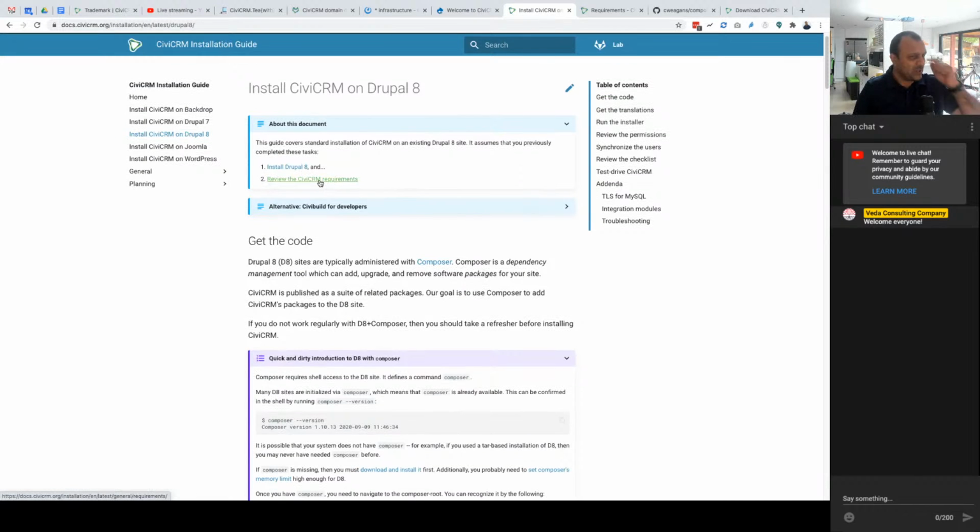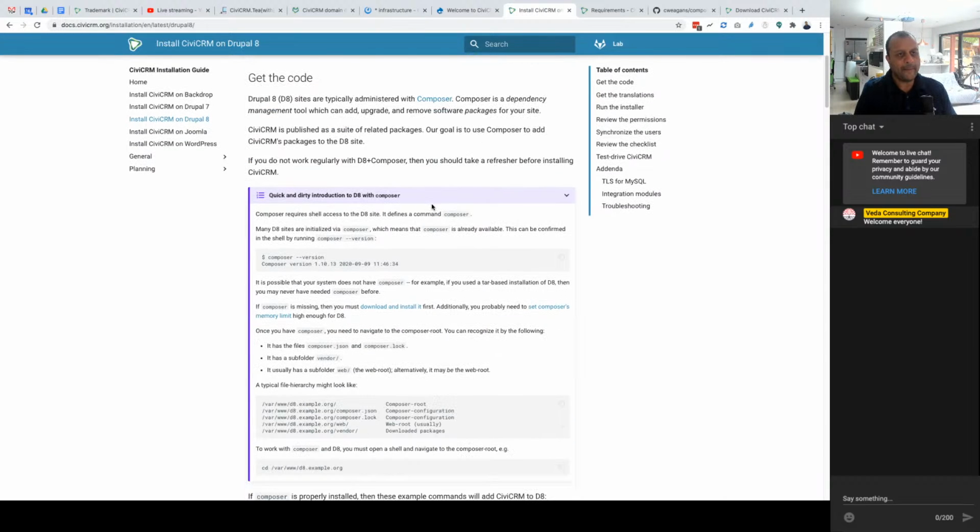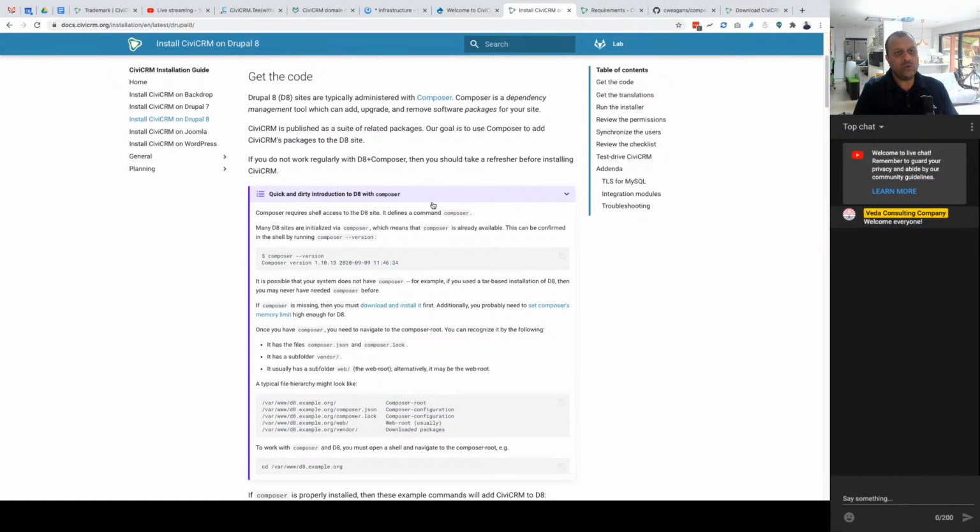I've reviewed the CiviCRM requirements, like I said, on this server with the exact same tool set I've got running on Drupal 7 and WordPress. So I'm not going to go through that checklist again. It's kind of repetition, and like I said, feel free to have a look at previous videos about that. So let's have a read of this.